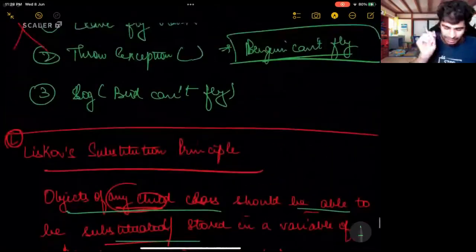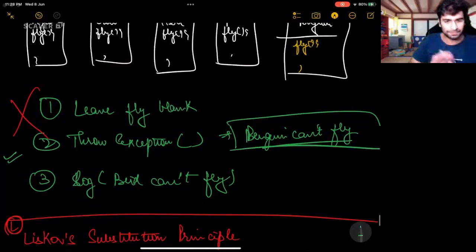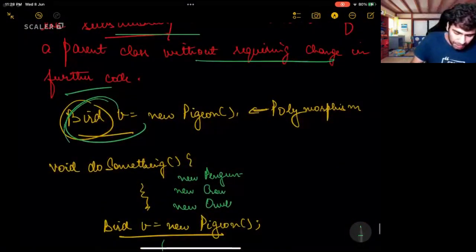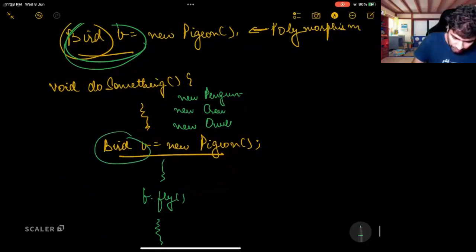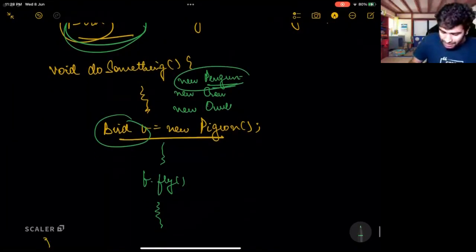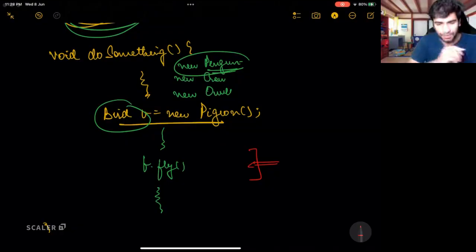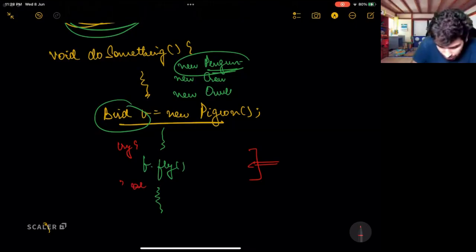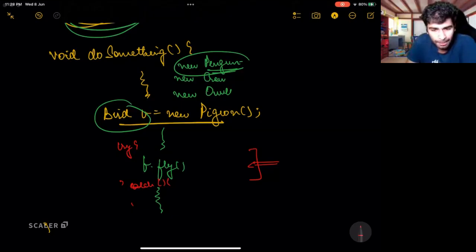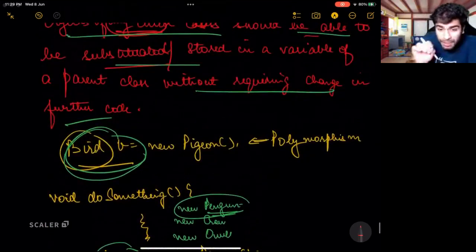Let us say you decided that I will throw an exception for penguin. Now, if I substitute this bird variable with a penguin, do you see I will have to actually make some special checks in the further code here? Will I need to handle special try catch just because of penguin? Yes or no? Yes. That means, is it breaking Liskov substitution principle? Yes, because of a particular object of a child class.